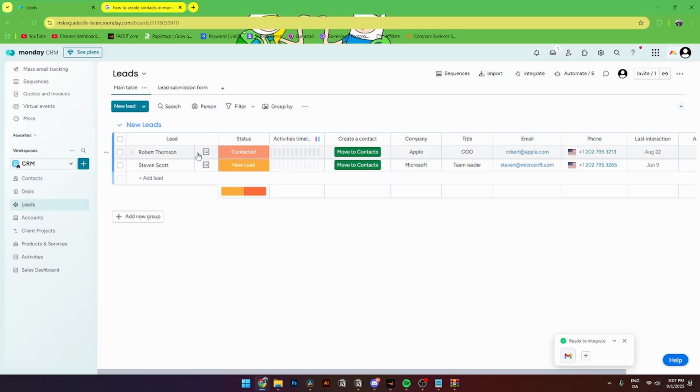And then from here, when you're done that, all of your leads will be generated and uploaded inside of your lead tab. That's how you do it.